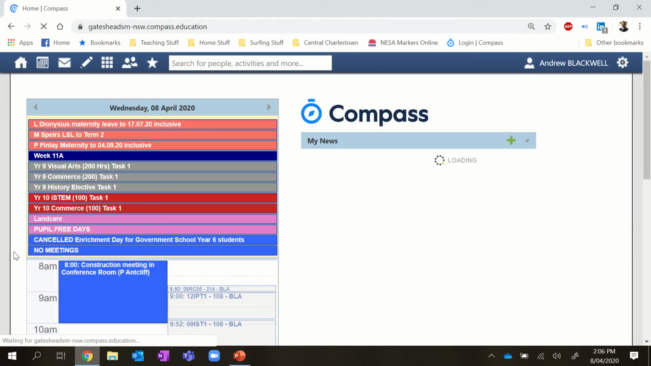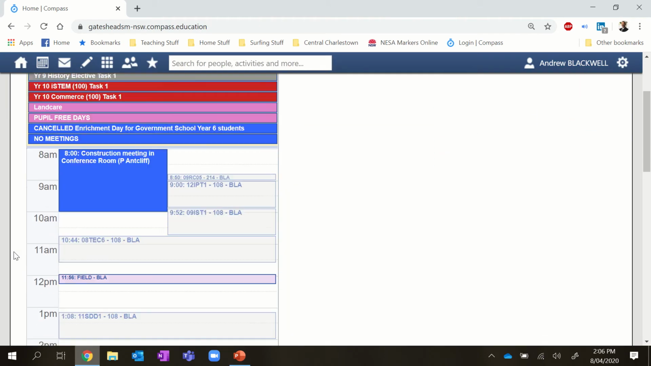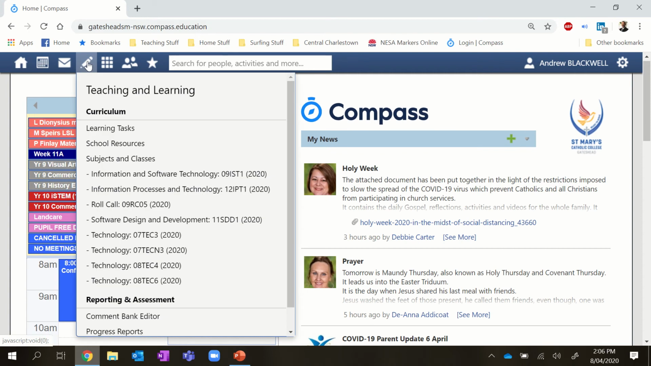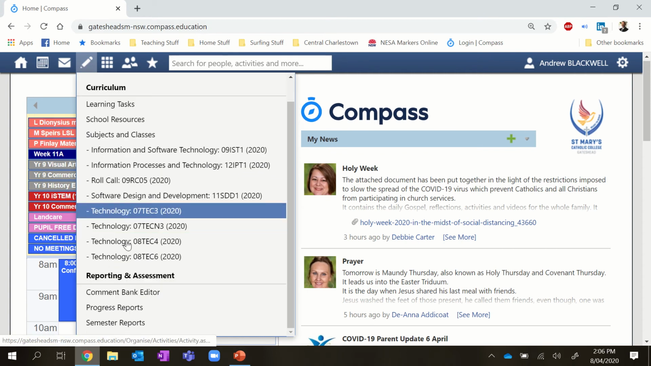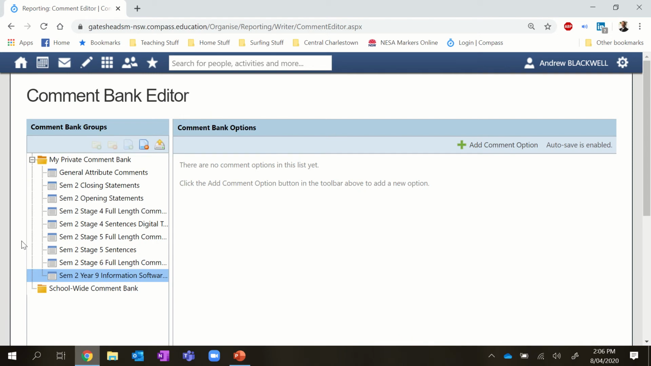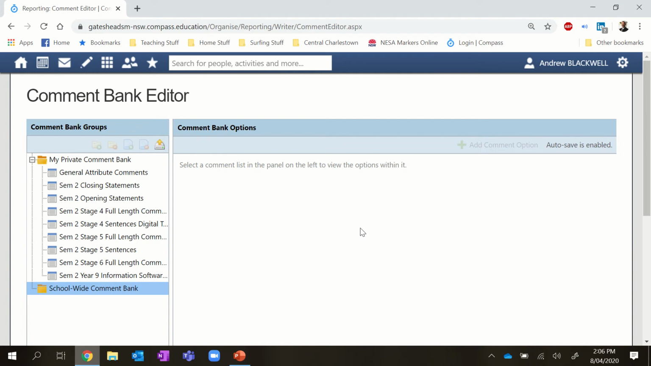This is today's Compass page, and where we need to go is of course down here, which is Comment Bank Editor. Now mine looks like this. We can see that our school-wide comment bank is blank, and we don't have access to create any comments in the school-wide comment bank.